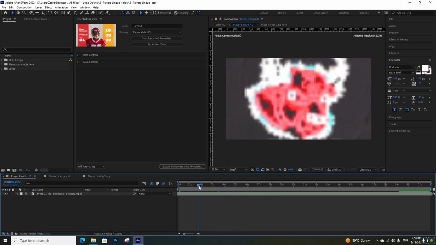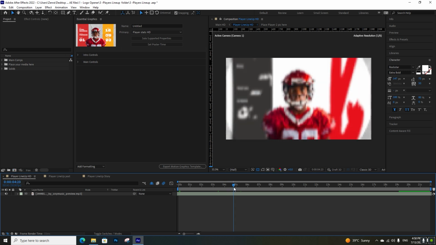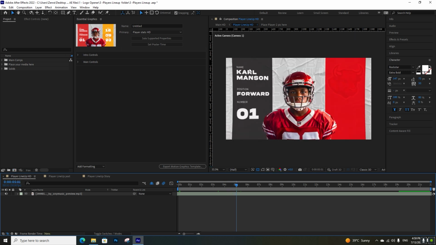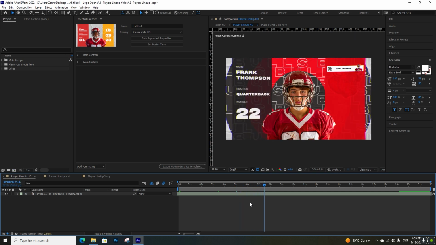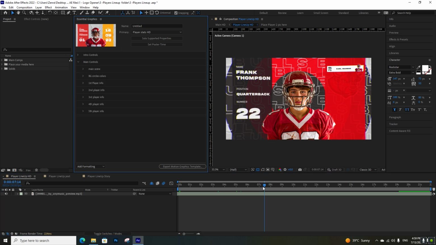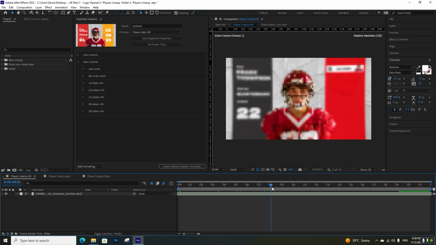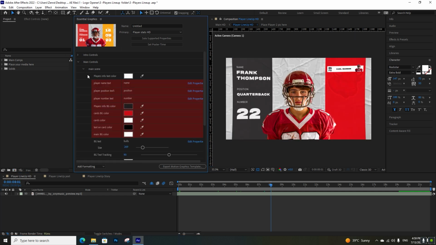So here we have the intro, and then we have the players showing with the information of the player and its picture in the middle, and then they will become a card when the next player shows up. So we're gonna go to main controls, and then the first thing we're gonna control is the main scene.